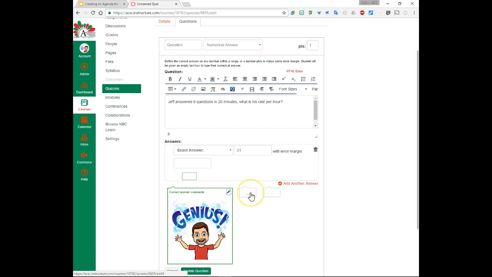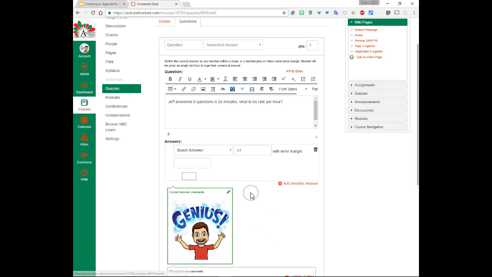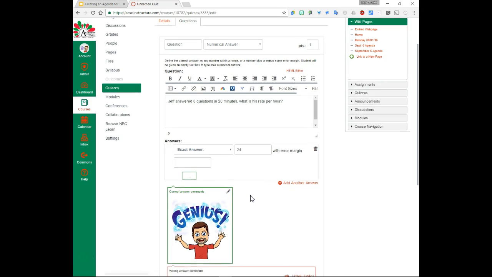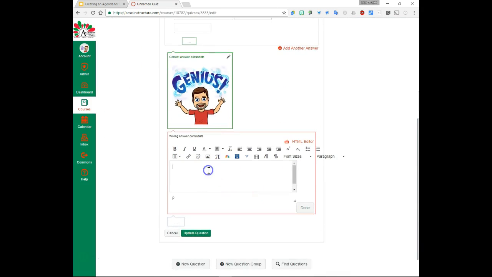But let's take a look at if they get the answer incorrect. I want them to have some additional feedback. So that opens up a box down here. So now I'm going to type in some feedback if they got the wrong answer. So now you can see I've typed in some comments there. If they get the wrong answer, here's what I put.